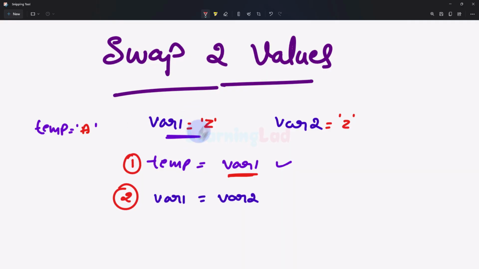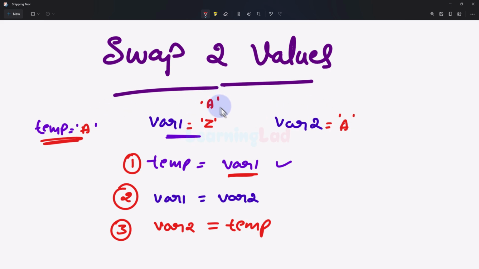Now finally what we have to do is we have to make this var2 contain the value of var1 which is present in this temp variable. So we will perform var2 is equal to temp. Okay, so once we perform this particular operation, what happens is temp variable is containing capital A, that will be stored in this var2. So now in the beginning, var1 was containing capital A, var2 was containing capital Z. After performing these three operations, var1 will contain capital Z, var2 will contain capital A. So now let us see how we can implement this in a C program.